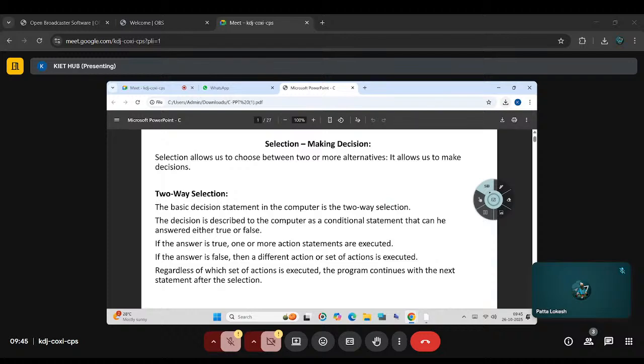at a particular point of time, we need to take a decision, based on, for example, Boolean values. In mathematics, we have Boolean values, true or false. Based on the condition, the execution will take place. When it comes to decision making, how many possible values are there? Only two: true or false, or yes or no.